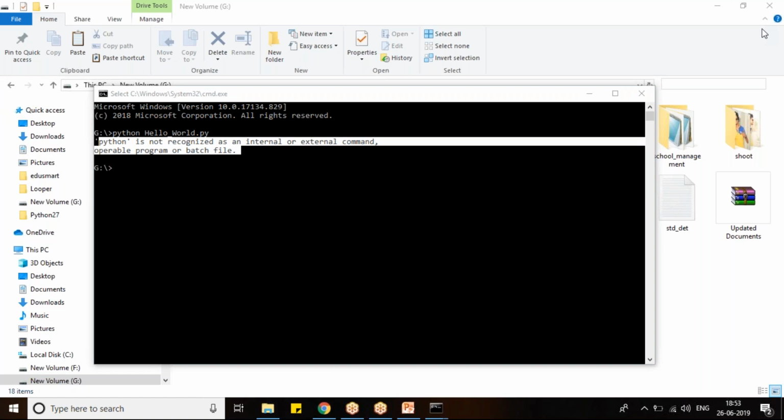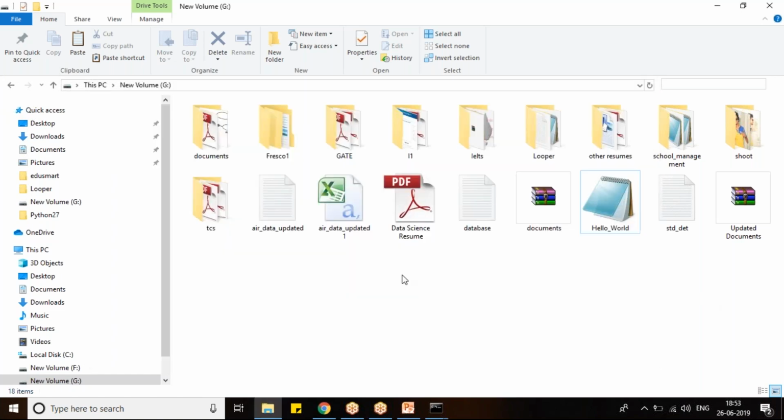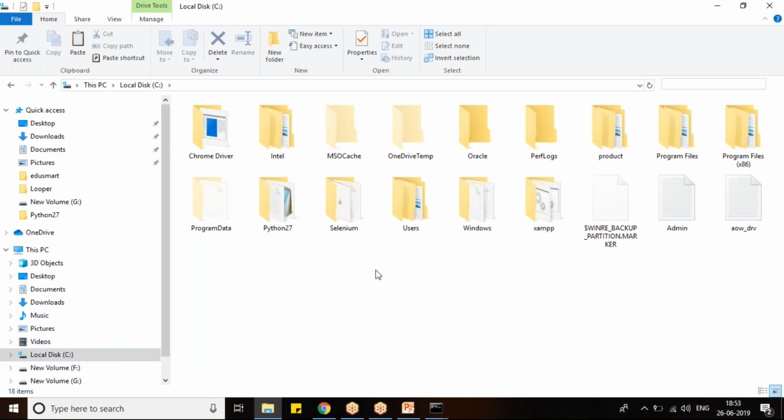Fine, guys. Next we'll move to the next part. So this is the error. How to remove this error? To remove this error, we need to enable our environmental variables. How to enable them is, we need to update the environmental variables. I'll just show you.